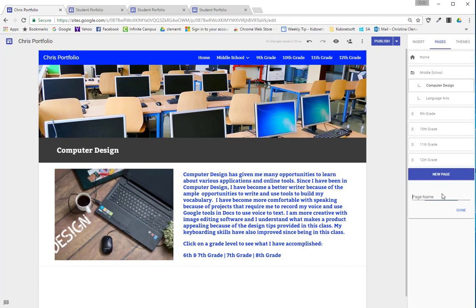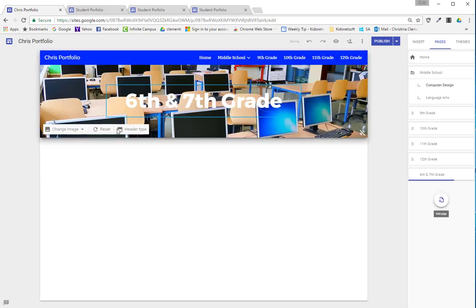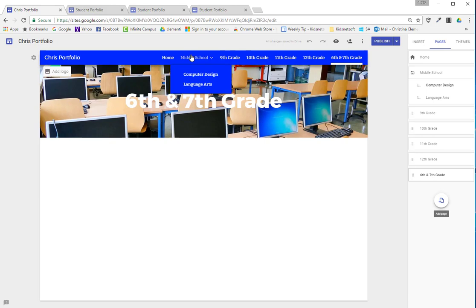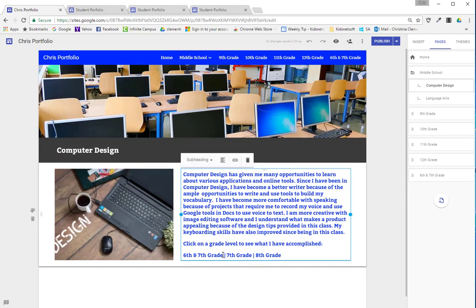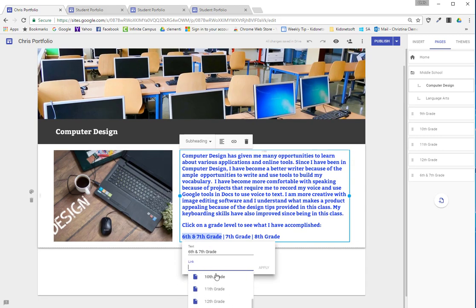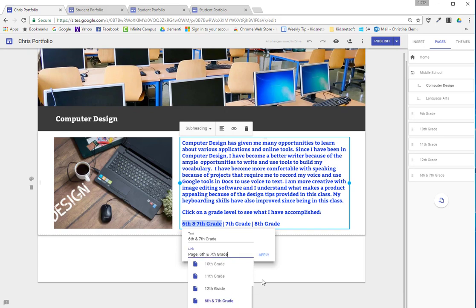Notice computer design. Those actually would be subcategories of computer design. So I'm going to choose Add Pages, and I'm going to type in 6th and 7th grade. And I will choose Done. I will set this up later, but for now I'm going to go back to my computer design page. And I'm going to go ahead and set up that link. I'm going to select it. I'm going to go to the hyperlink, and I'm going to locate it here. And there it is, 6th and 7th grade.